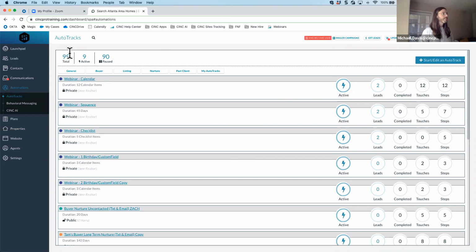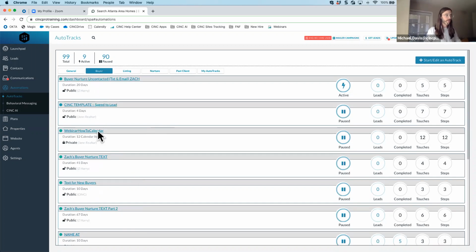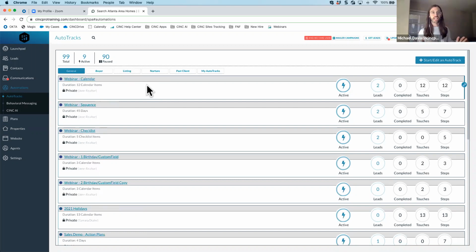At quick glance, I'll be able to see the total number of AutoTracks that I have available in my platform. These are not the templates that CINC has created, but the ones that you and your team have actively made your own. You'll see what's active and what's paused. And then you can click in and group it by category, because you're going to be able to put these AutoTracks into different categories. So you know, like, hey, these are my listing specific AutoTracks, or these are my buyer specific AutoTracks. It's going to give you that opportunity to categorize that internally just to keep everything nice and clean for you.